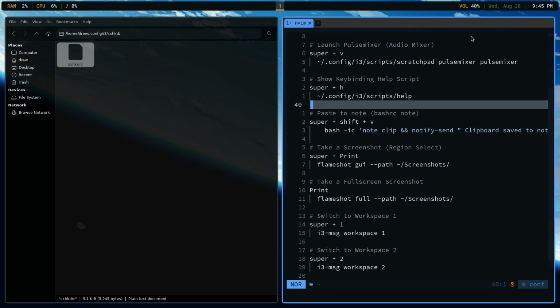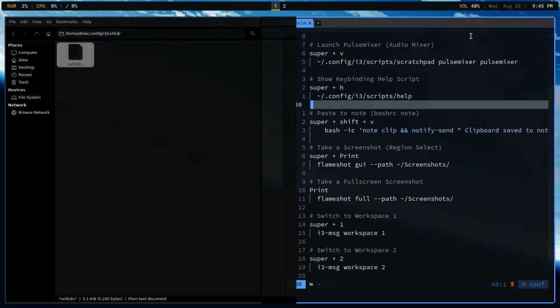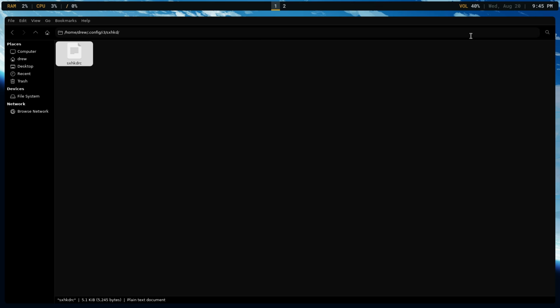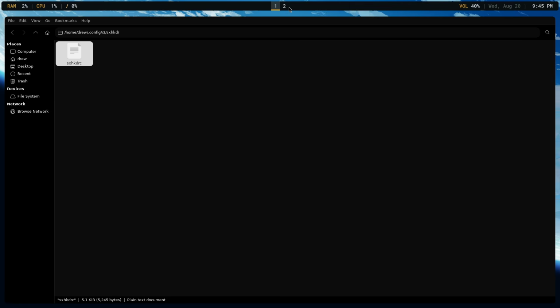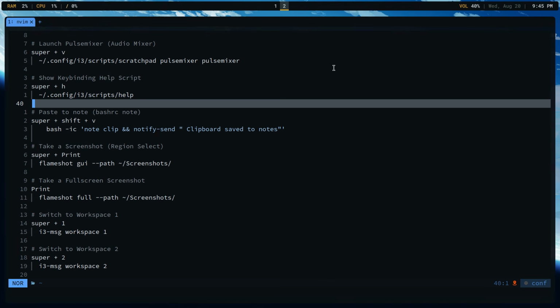If you want to move something to a different workspace, right now NeoVim is the active window. So if I hit Super Shift and 2, it's going to move that. And now you'll see up here, up in the Polybar, that there are 2 workspaces. So if I click on 2, or if I just hit Super 2, so let me go back, Super 2, using the keyboard only, you'll see that NeoVim is on its own workspace.